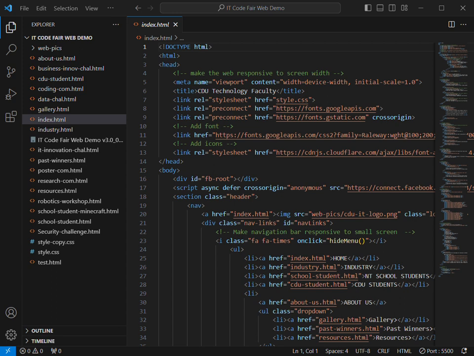And about us, we have three different pages, and this one would link to the Google calendar. It connects to the Wi-Fi or internet. Past winners is all information, and this one is videos, and the last one is resources.